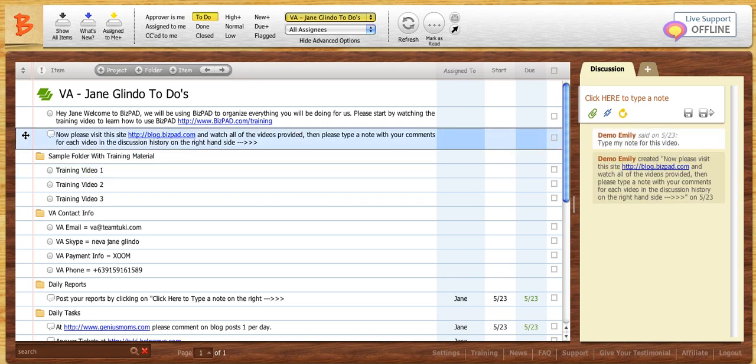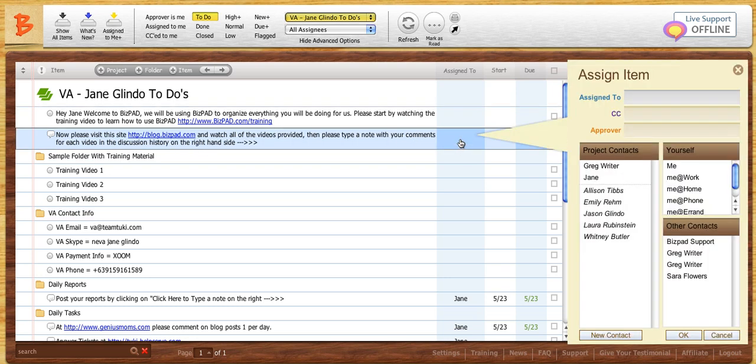And once she's done watching it, it'll be her responsibility to go over here on the right hand side and check off the status. So just an example, I've put this in here, a welcome note, and I've put a task. I want her to go to this blog and watch all these videos. So I'm going to assign this to Jane.